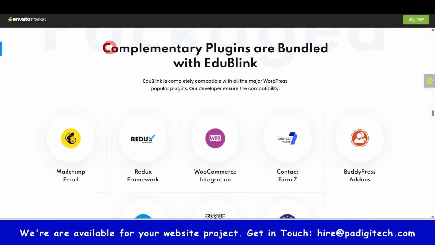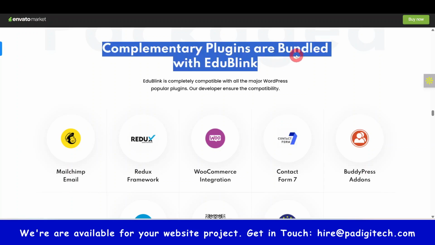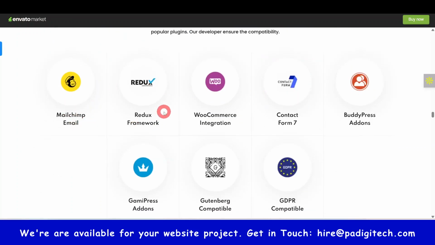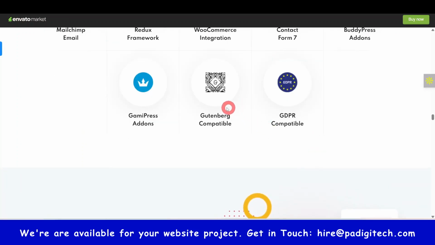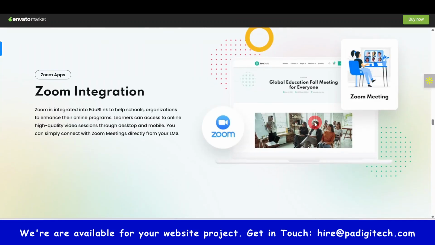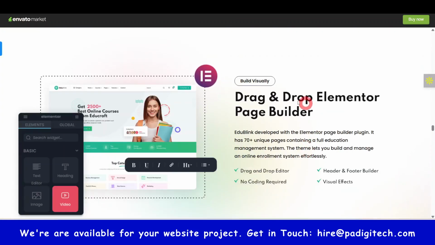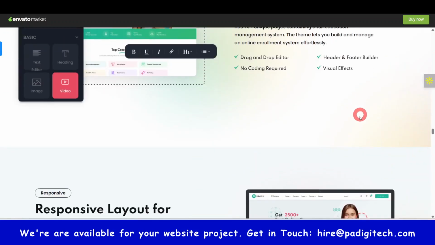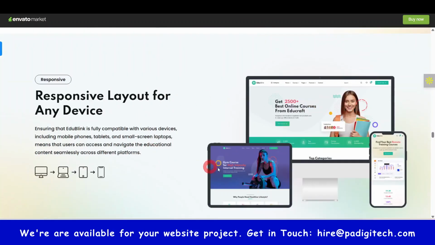All right. So now in terms of plugins, complementary plugins are bundled with EduBlink. So you can see it here. They have MailChimp, Redux Framework, WooCommerce, Contact 7, BuddyPress, Gutenberg compatibility, GamiPress, and GDPR compatibility. We have Zoom integrations. Like I said earlier, Elementor page builder, responsive layout. Okay, so that's to let you know that it appears well on all kinds of devices, and especially mobile.